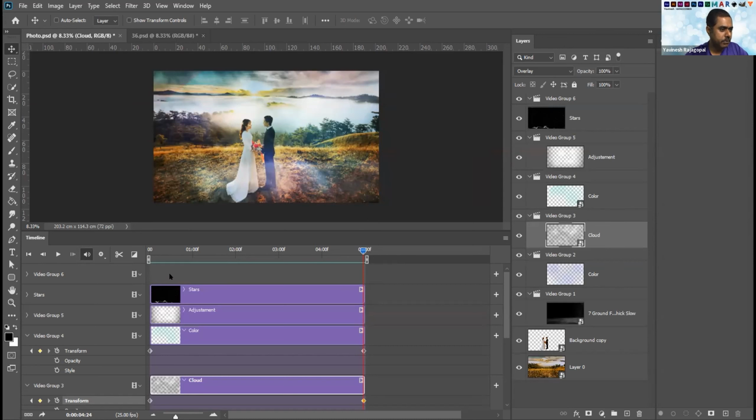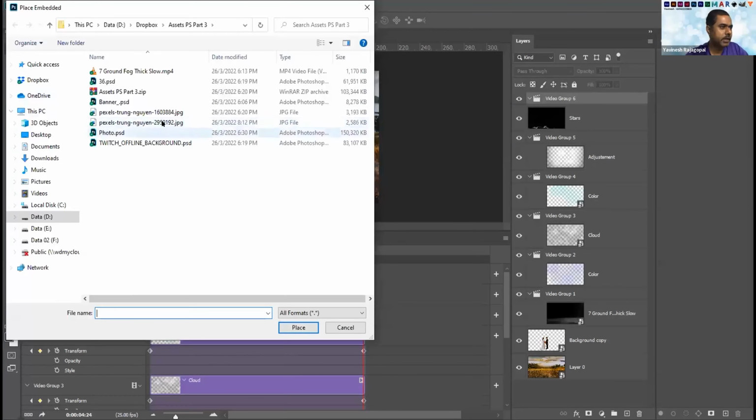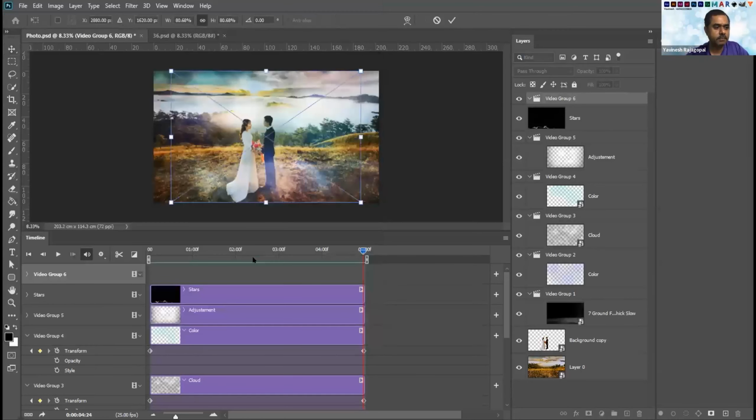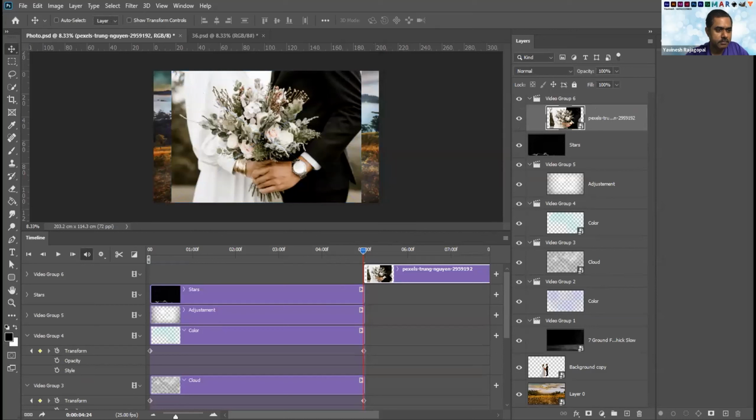I create a new group here, select the group, and then I go to file. Because it's a single JPEG image, I can place embedded. I choose my image here, this is my new image, and then I go to place. It will be loaded into this layer. Let's say I move it down to the bottom layer, somewhere around here.